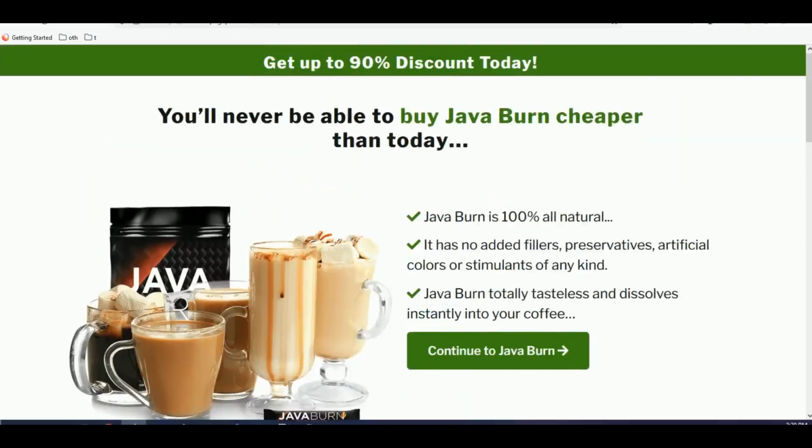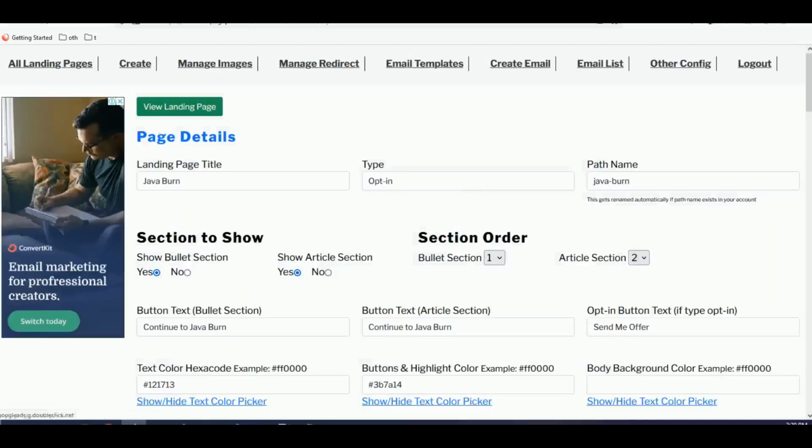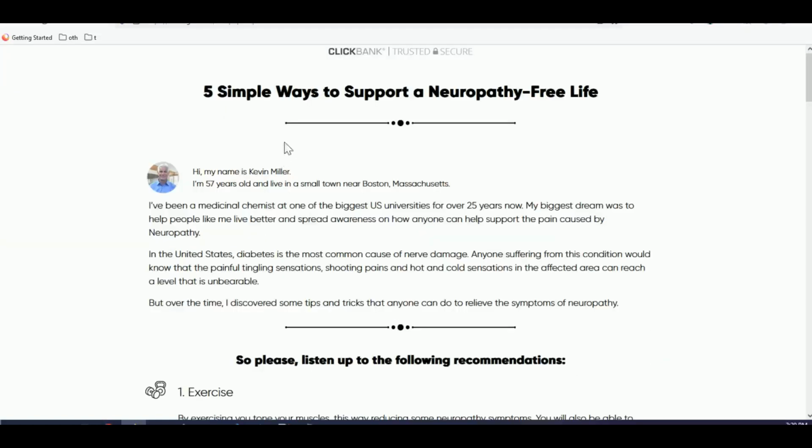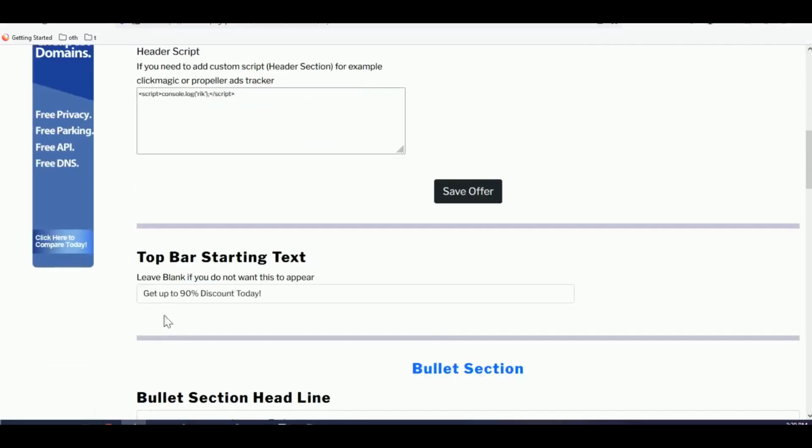Okay, so here what you need to do is click on edit. When creating a new landing page, you just click create, and then you will see the same interface. You just type in the landing page title, the product that you're promoting. So here in our example, you type in Nervogen. You can also type this, and then you get one catchy phrase, for example, 5 simple ways to support a neuropathy free life, and then come here and put it over here at the top bar, or you can keep this as get up to 90% discount today to attract your traffic, your visitors.